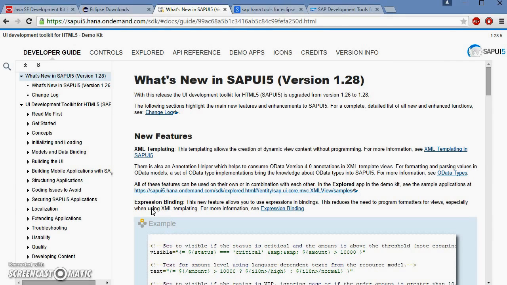SAP UI5. To run SAP UI5 on your desktop or laptop, you need four things: Java JDK, Eclipse, Apache Tomcat Server, and the SAP UI5 toolkit. So the first thing that we need to install and download is Java JDK.